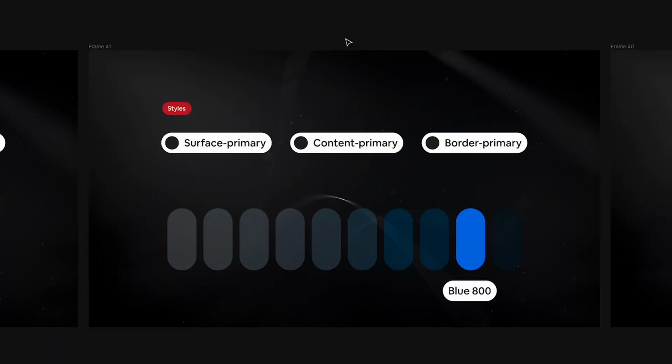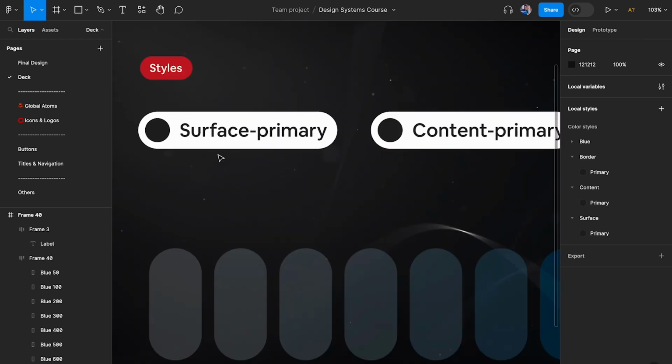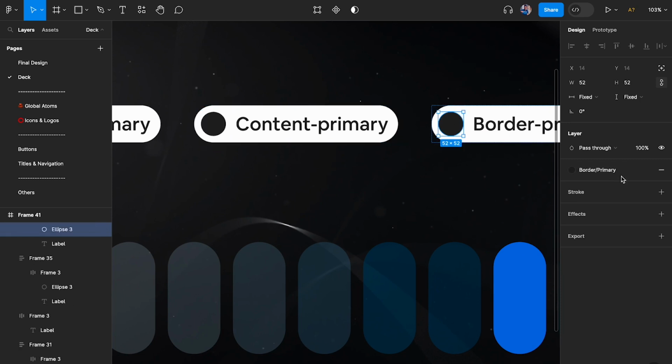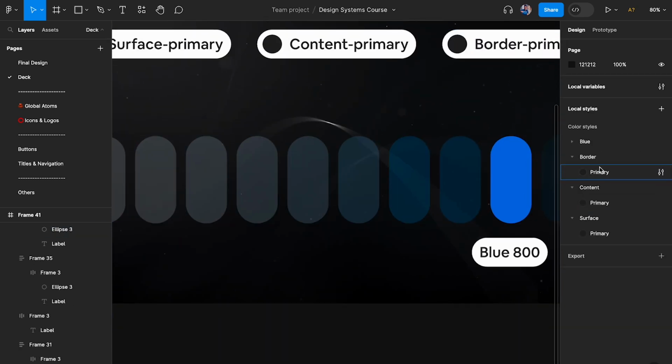So here I am in the editor mode, and I'm going to bring back the sidebars. Now if you see over here, if I click on this, you can see I've assigned a color called surface primary. I've assigned one called content primary, and I've assigned one called border primary, which means I have gone ahead and created 3 color styles for the exact same color.